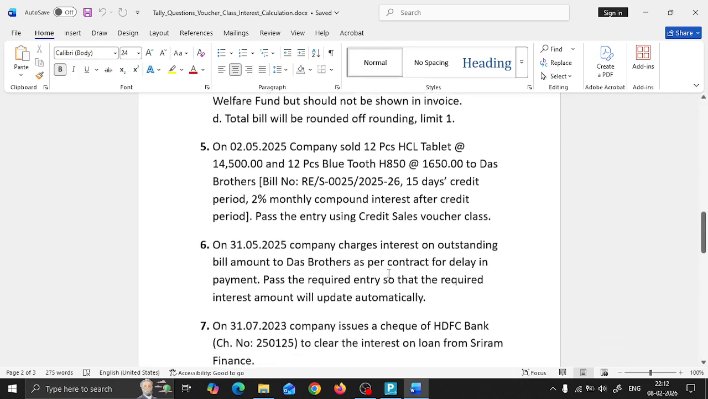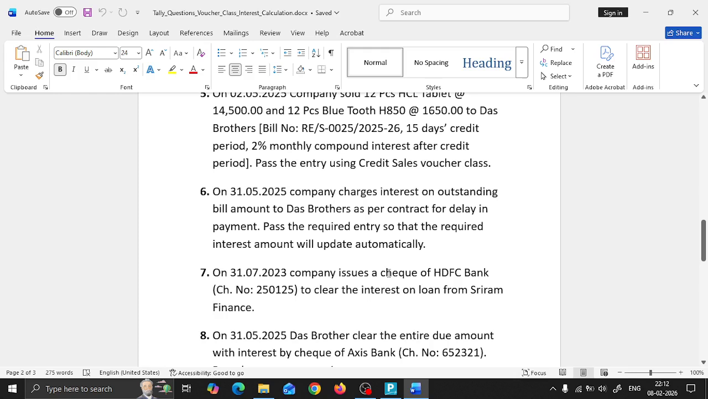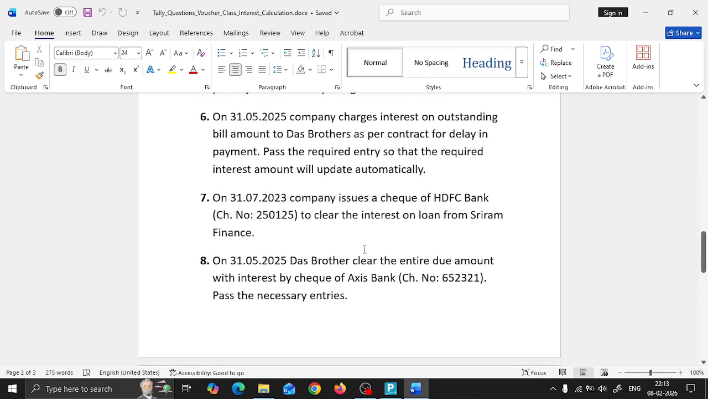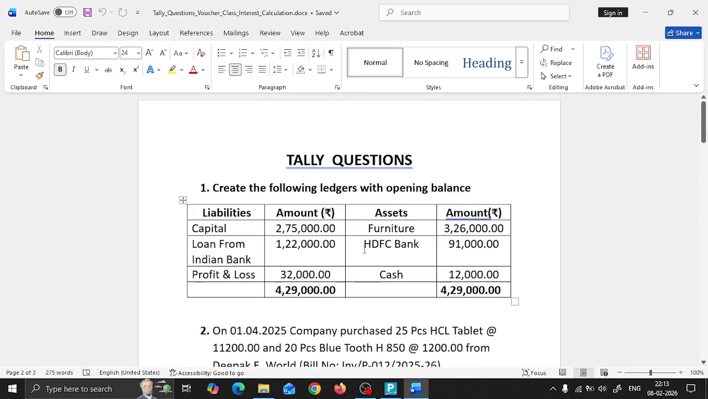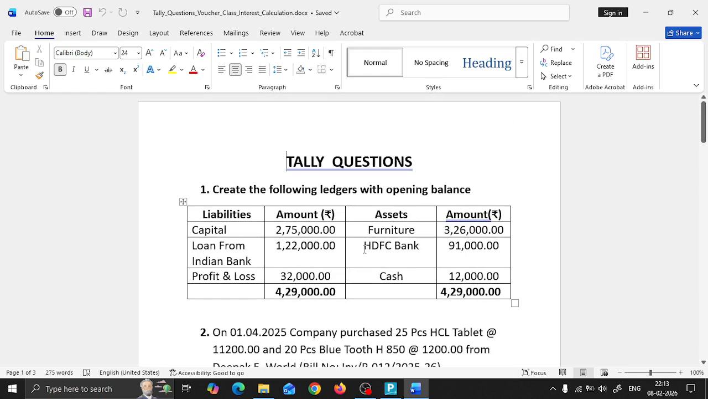And on 31st May, the company charges interest on the outstanding bill amount to Das Brothers as per contract for delay in payment. We need to pass the required entries so that the required interest amount will be automatically updated. On 31st July, the company issues a check of HDFC Bank to clear the interest on the loan from Shriram Finance, and again on 31st May, Das Brothers cleared the entire due amount with interest by check of Axis Bank. We need to pass the necessary entries. So let's start by doing the same.